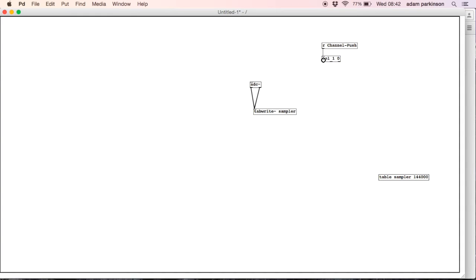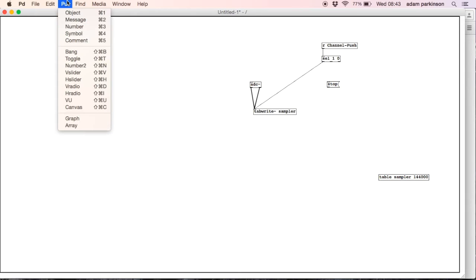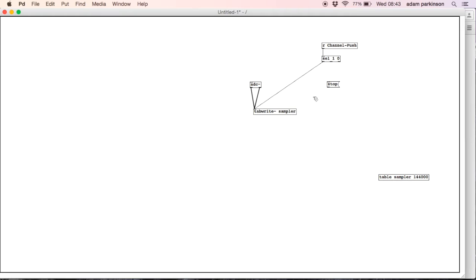So we can use that first bang from 1 to start writing into the table, because a bang will trigger the sampler. But to stop the sampler, we need to send what's called a message. Now, Apple-1 will create a message here. You can create a message in the Put menu as well.